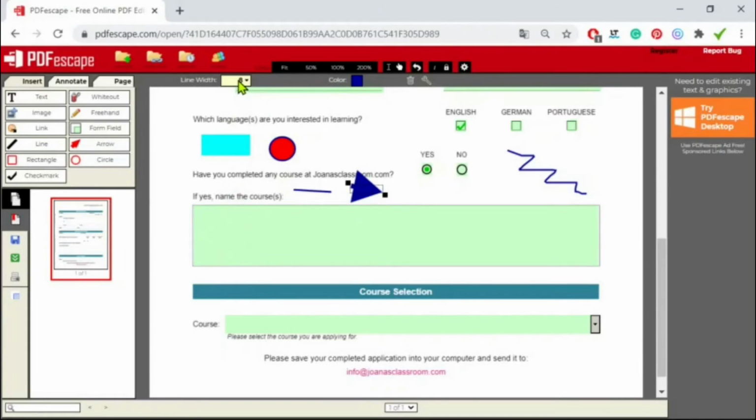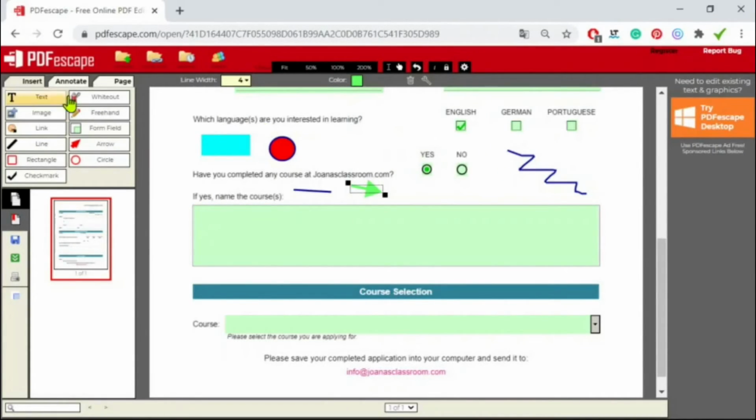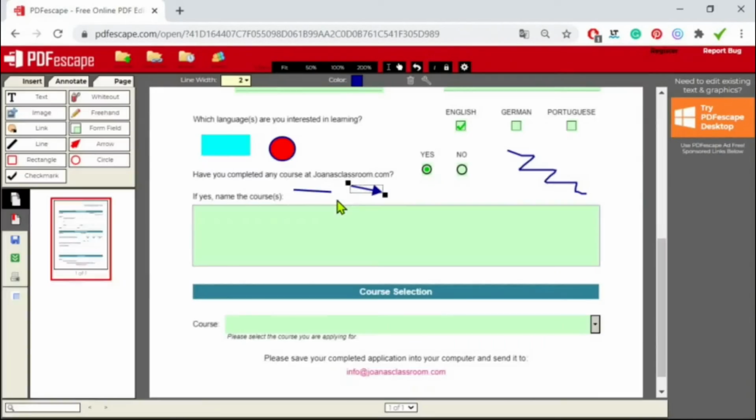Thicker and thinner, and again, you can change the color too, and any of these shapes that you use are editable. All of them also have some properties, mostly opacity, so this might come in handy if you want to create your own buttons, for example. Let me just hit OK, and I'm going to undo all of this because I don't want to keep these shapes here. Let me unclick this one too.